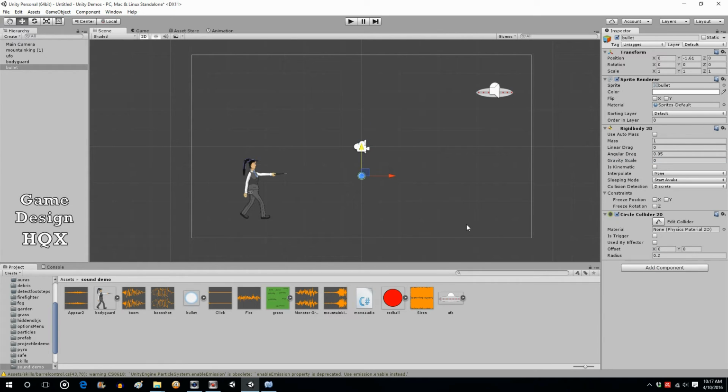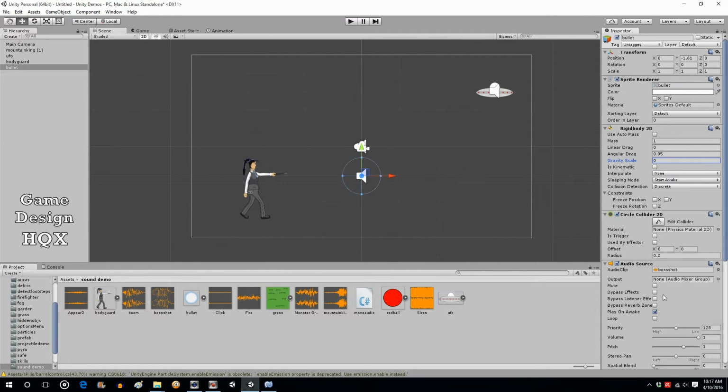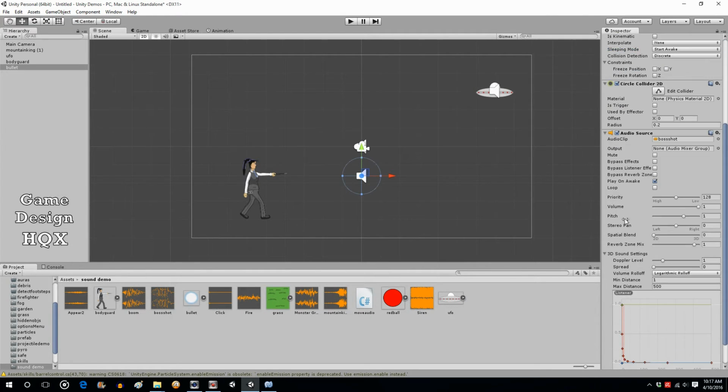Let's just move this so we can see it. Just like the UFO, the sound is going to be part of the energy bullet. So let's take boss shot, drag and drop it onto the bullet, and now it has a sound effect. Play on Awake, we want it to play when it gets instantiated, but we don't want it to loop.